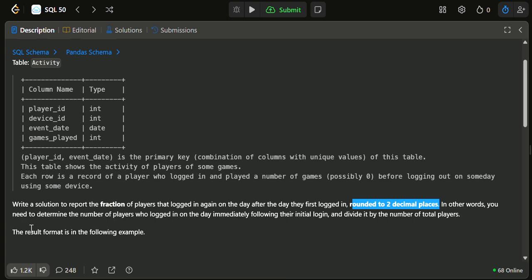In other words, you need to determine the number of players who logged in on the day immediately following the initial login and divide it by the number of total players. So there are two things which we need to look at. First of all, for every player, when they logged in for the first time, which is the first login, and then we also have to look at the second login. And when the second login is the immediate next day of first login, that is the fraction we want out of the total number of players.